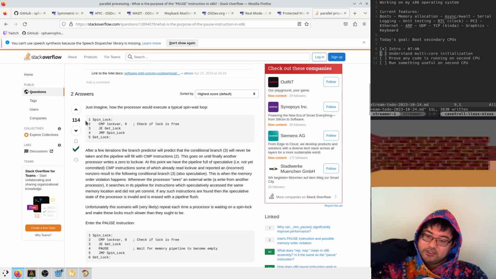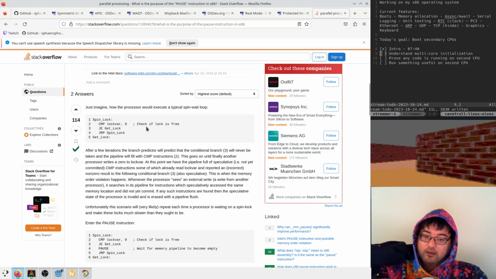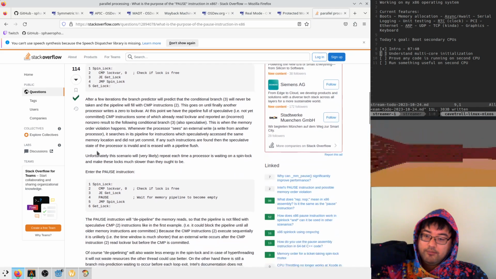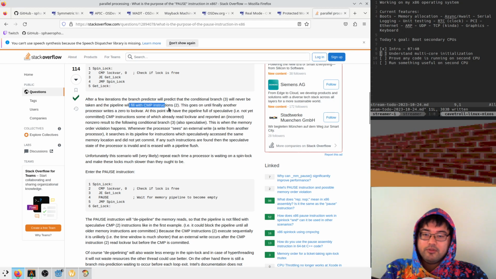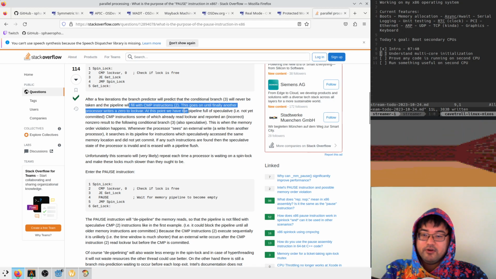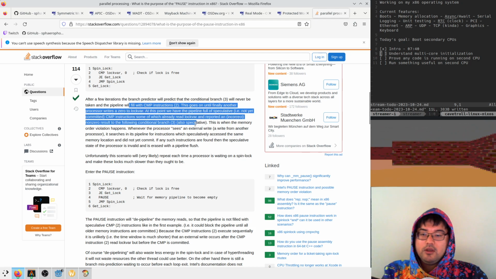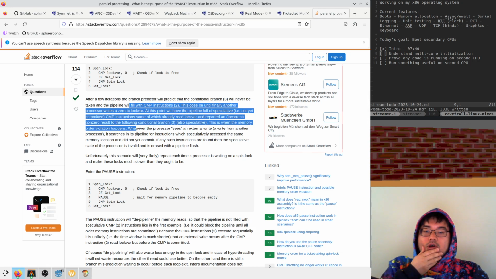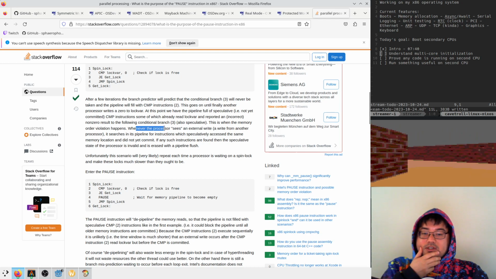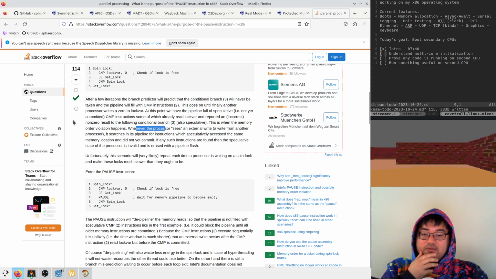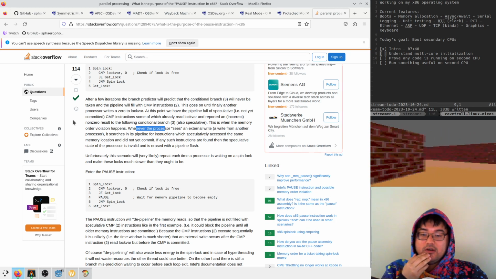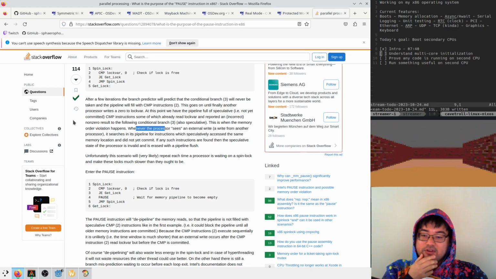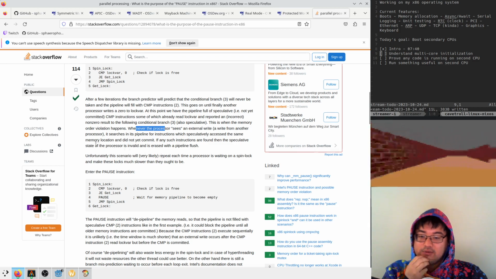What's the difference between this and just like a no-op thing? The conditional branch will never be taken and the pipeline will fill in with compare instructions. This goes on until finally another processor... Whenever the processor sees an external write, it searches in its pipeline to see which speculatively accessed the same memory location didn't yet commit. If any such instructions are found in the speculative state of the processor, it's invalid and erases each pipeline push.